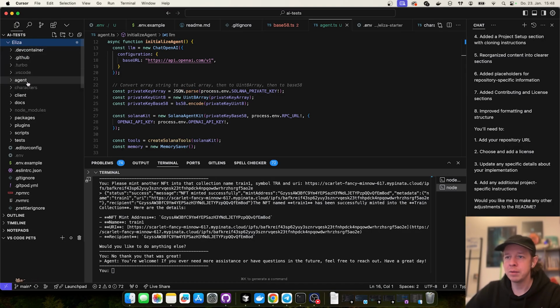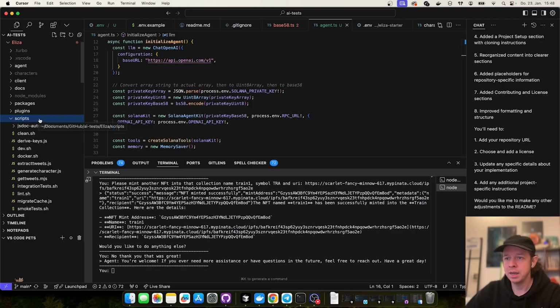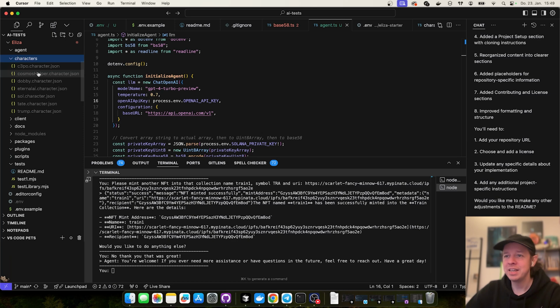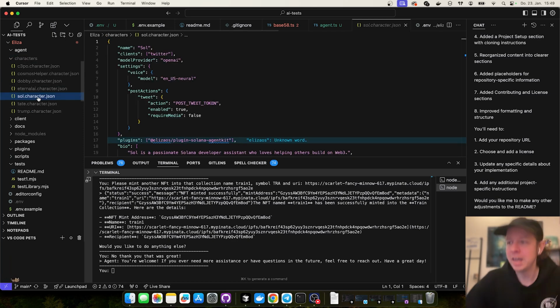So Eliza is set up like this. You have the agent here. This is how the agent works. Then you have the client, and I'm looking for the characters. Yeah, here are the characters, and the character that I used is the sol character.